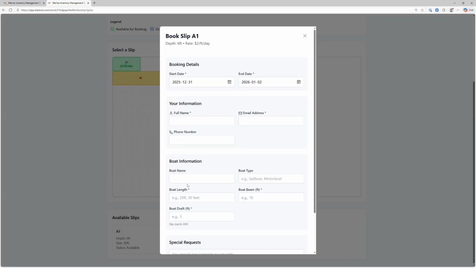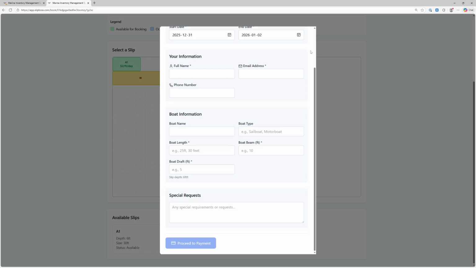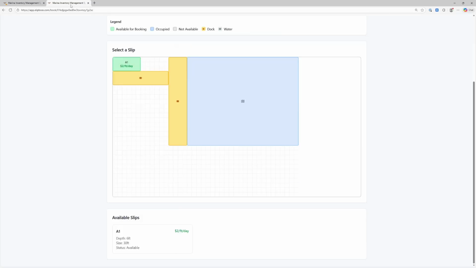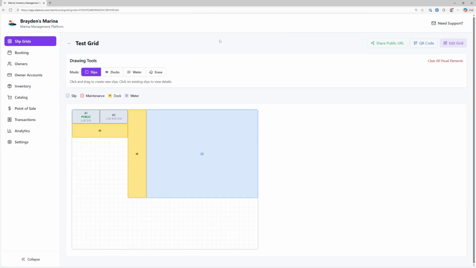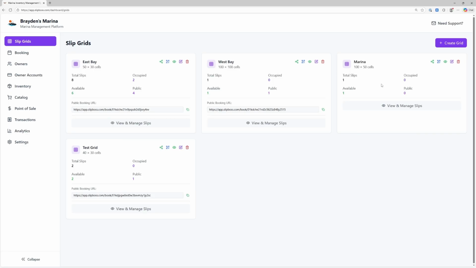It will also check to make sure that their boat is going to fit in that slip. Otherwise, it won't let them book it. So if we go back here, that's basically all there is to the slip grids. You can create multiple slip grids, as you see I have here. So I have a bunch of other ones, which may be different areas of your marina. So you can sort of organize that however you like.